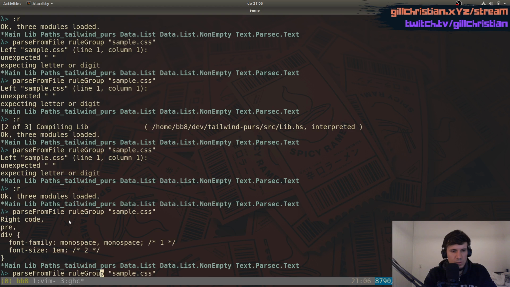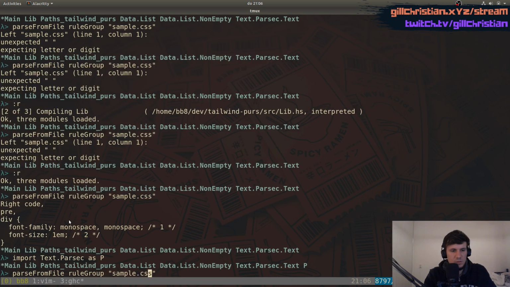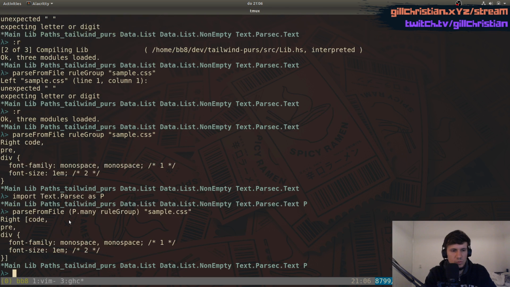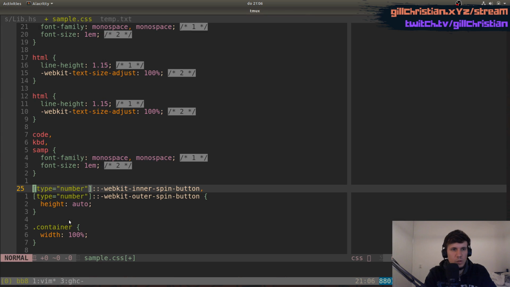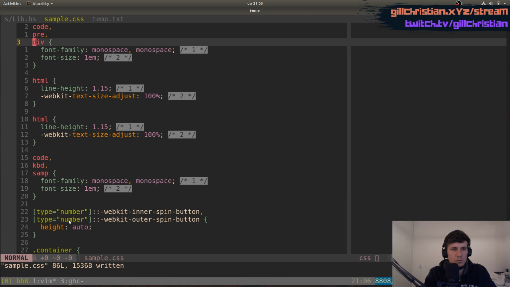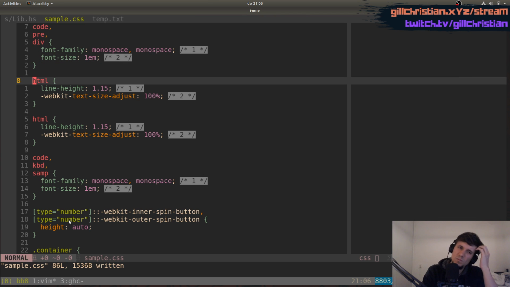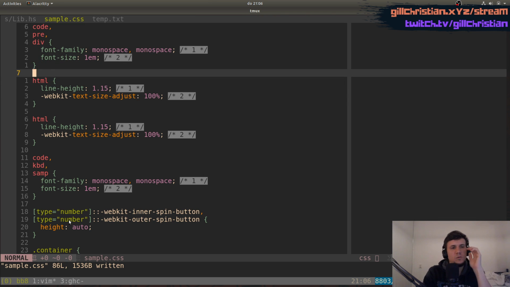So we should be able to do import text parsec as p, right? Then we do p any. Okay, it took one only. Why did it take one?